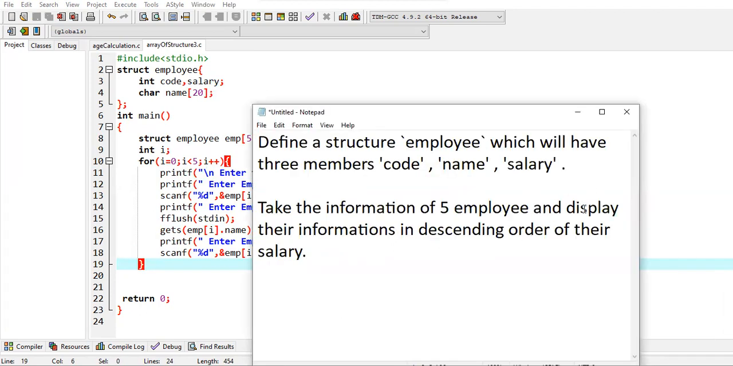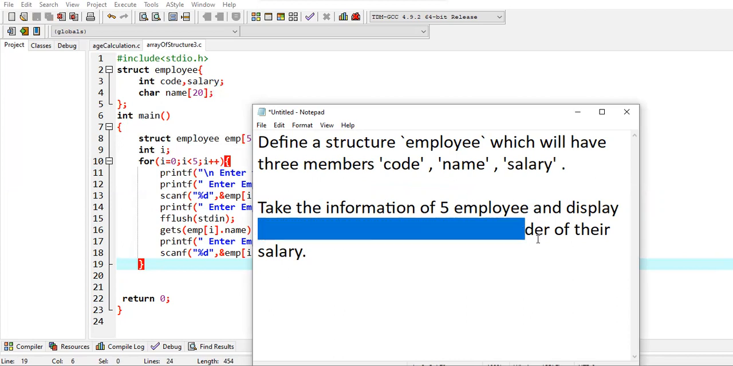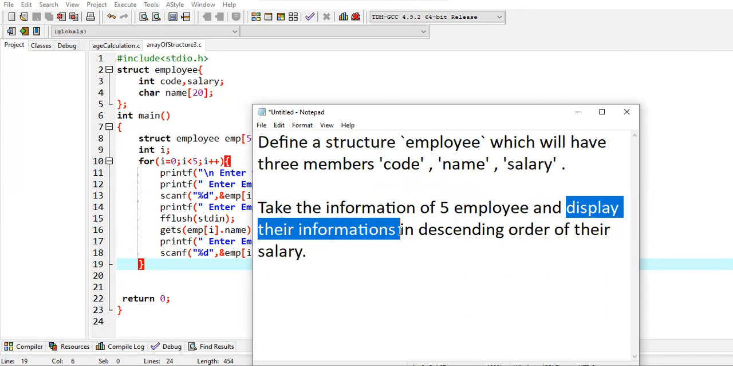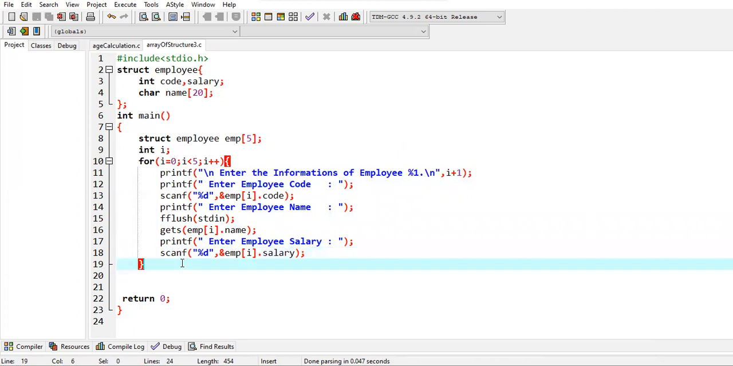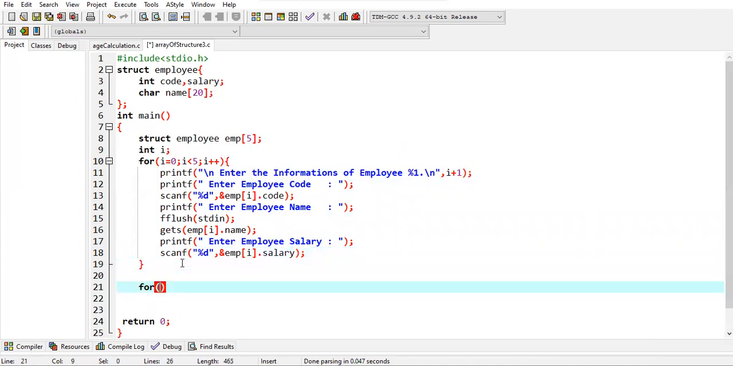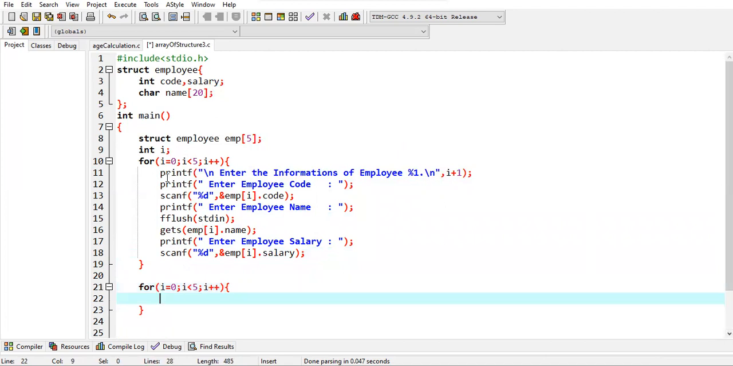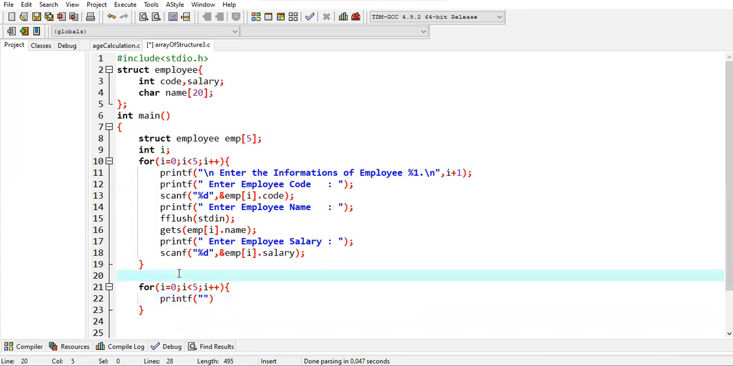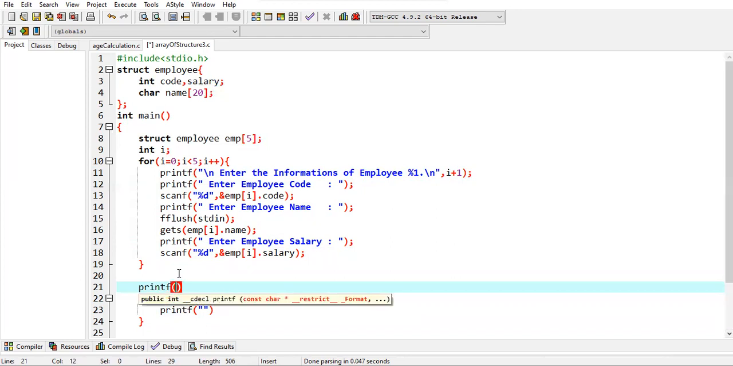Now our next task is to display their information, okay, in descending order. So first of all, I am displaying their information in normal manner. So for that, use another for loop, then I less than 5, then I plus plus. Now printf. Now I am changing the style of printing. That is printf, then code, employee name, and salary.